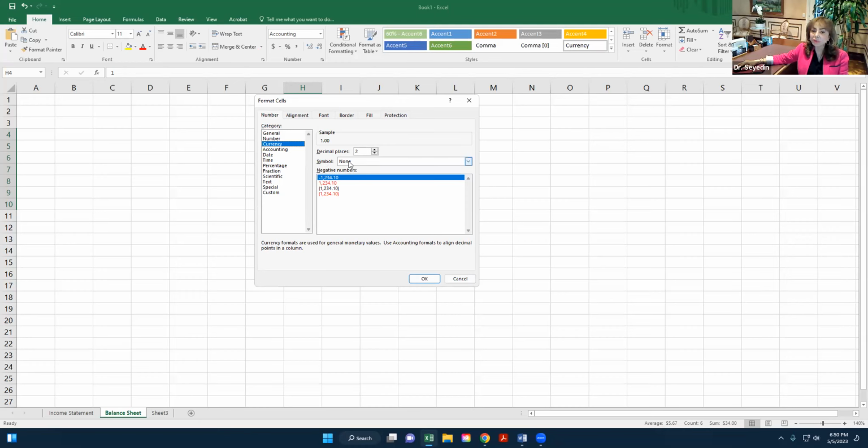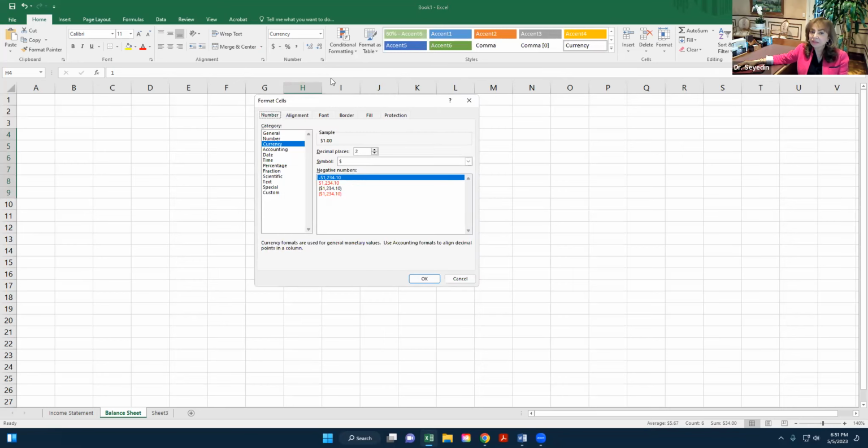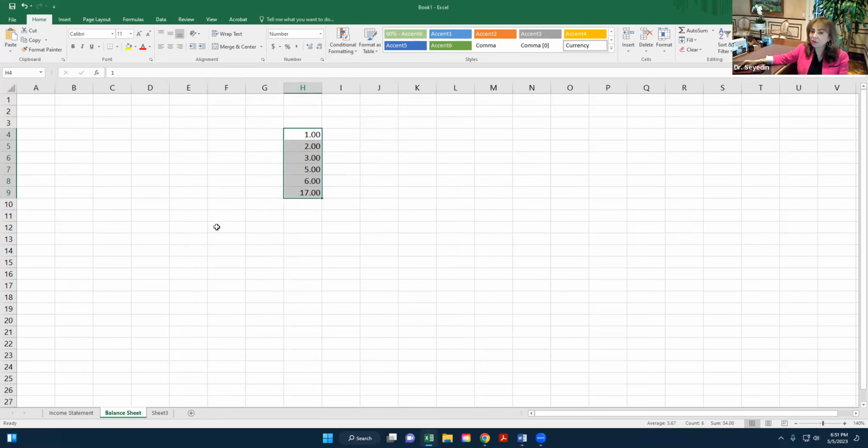The symbol, notice everyone's symbol here. I'm going to use dollar symbol. And now let's okay it. Notice how it has dollar sign everywhere. It has 2 decimal places and dollar sign. So obviously I don't want the dollar sign there. So I'm just going to get rid of it because I want the dollar sign at the beginning of the column and then the total. So I'm just going to get rid of it by going back here and selecting none for symbol. For symbol, I'm going to select none and okay. And there you go. They're all gone.